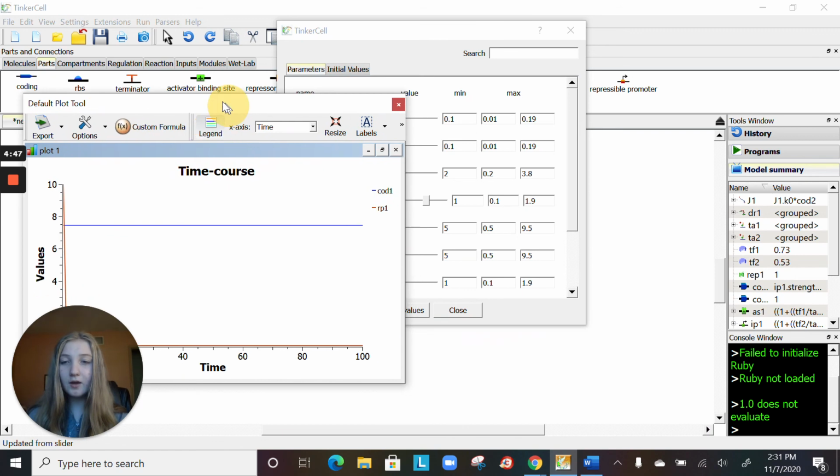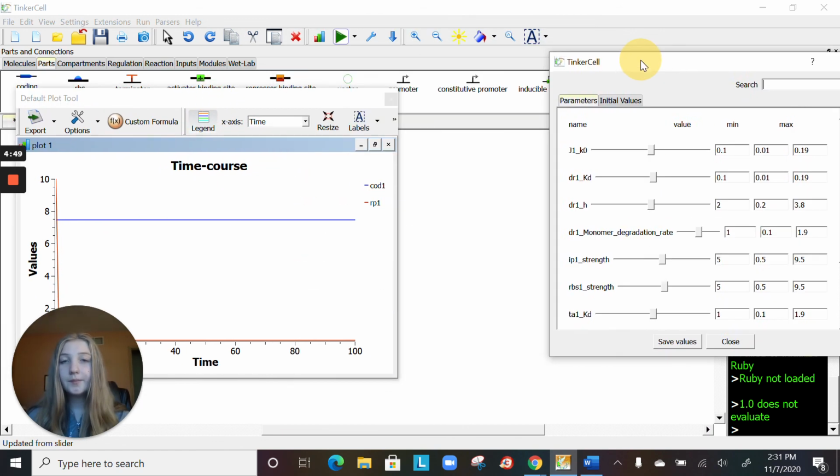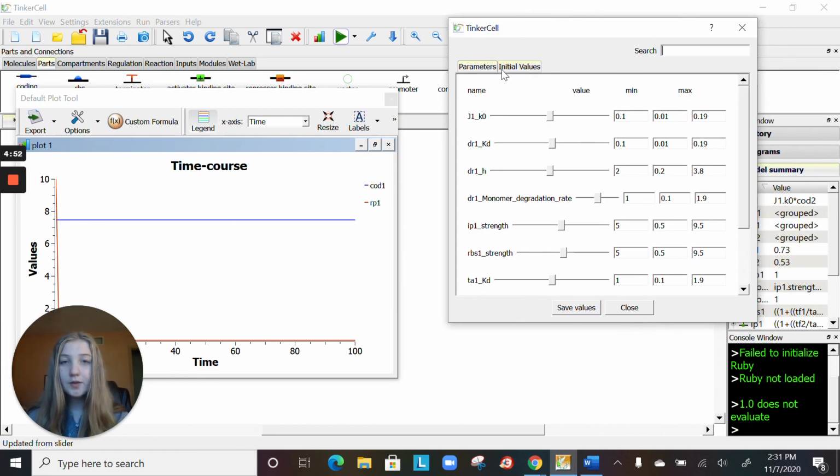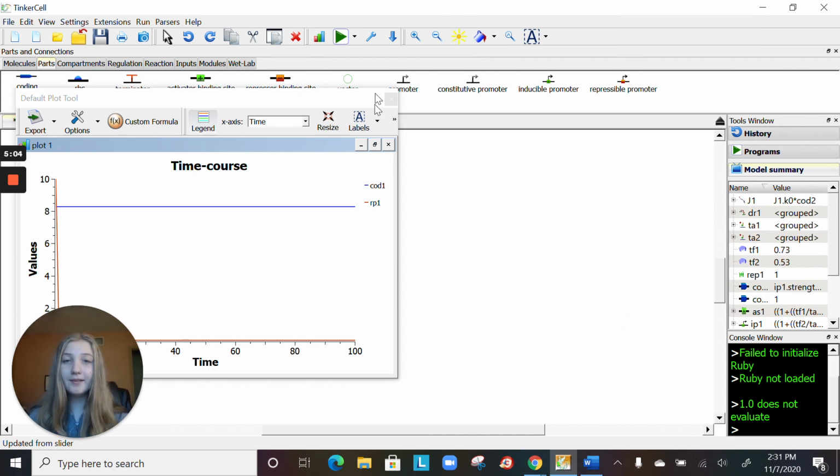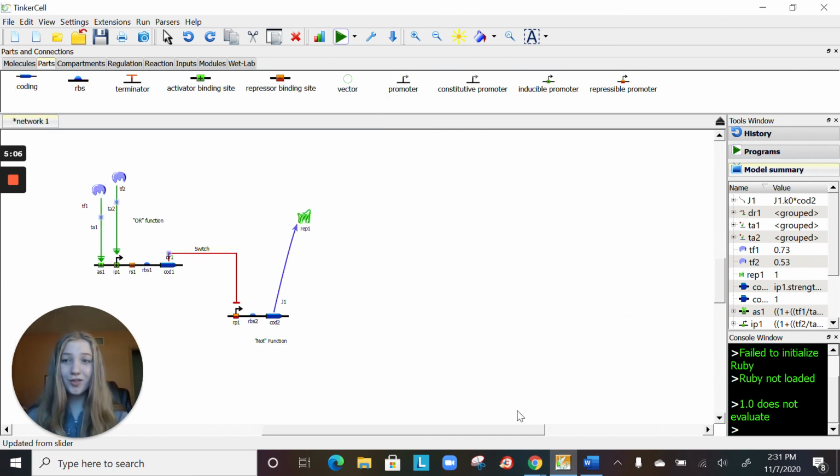Now, if we go back over to our values, you can see that if we change the inputs, the graph will change, if you watch the protein X. And so that's essentially how a NOR logic gate works.